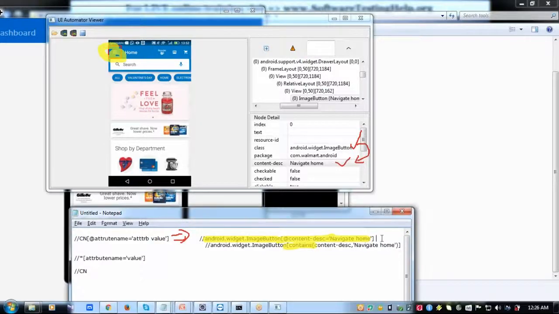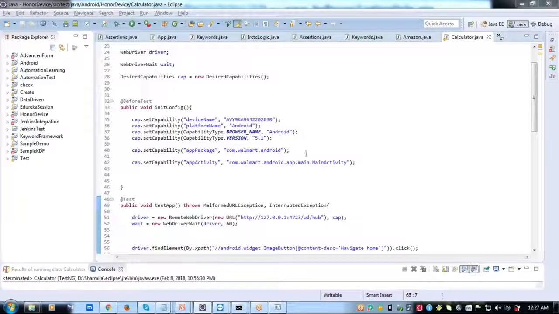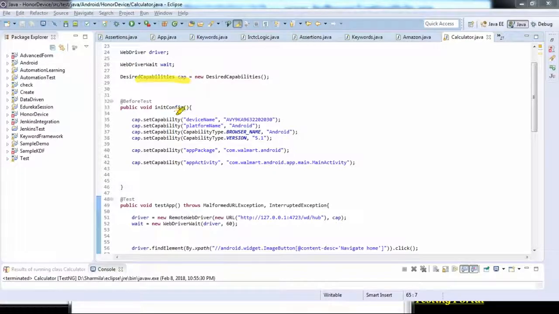Let me use it in my code now. This is the class that I have created, and I already have all the initial configuration set. I think this part you already know. Using desired capabilities, I stored the properties like browser name, device name, application name, and these will be read at runtime by Appium when I initiate the driver. Okay, so now my application is identified.